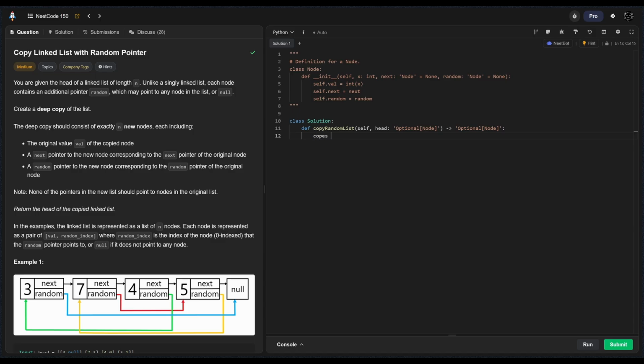So the first thing we want to do is create a dictionary called copies. Then we're going to write the code for the first pass. In the first pass, our job is just to create copies and save them in the dictionary. We'll have a variable called node, pointing to the head node, and then write a while loop which increments node one at a time until we reach the end of the list.